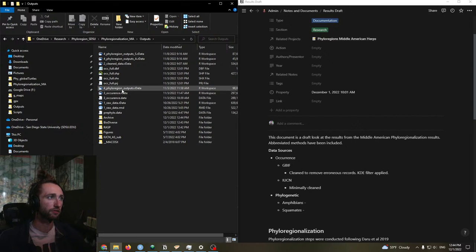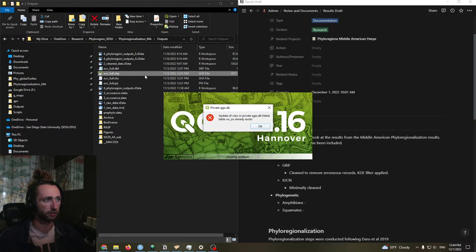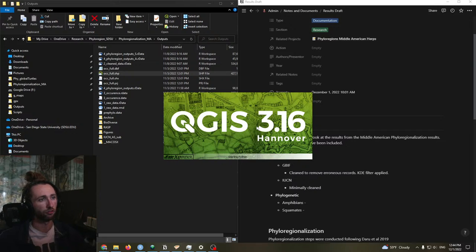Yeah, so all of this needs to change a little bit. I don't know why I have my occurrence data set as a shapefile. Okay, let's just look at this really quickly.